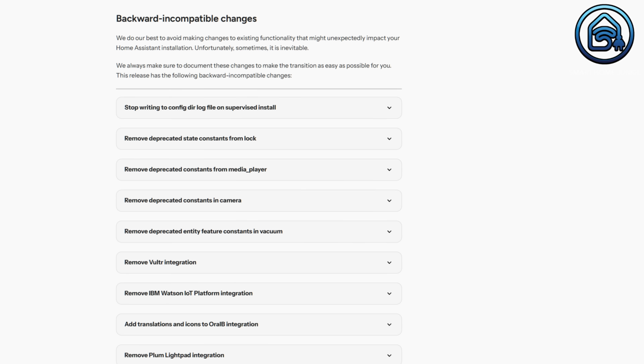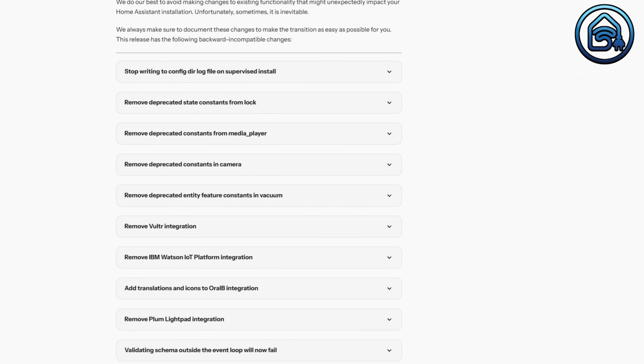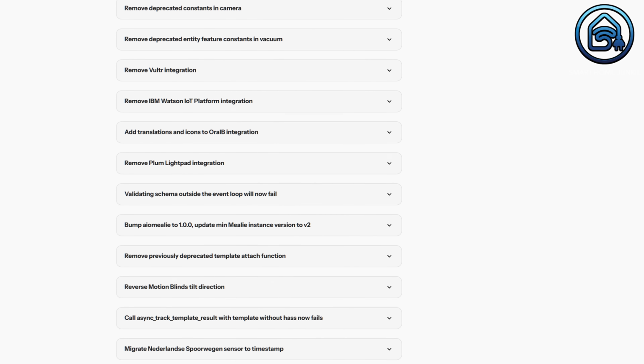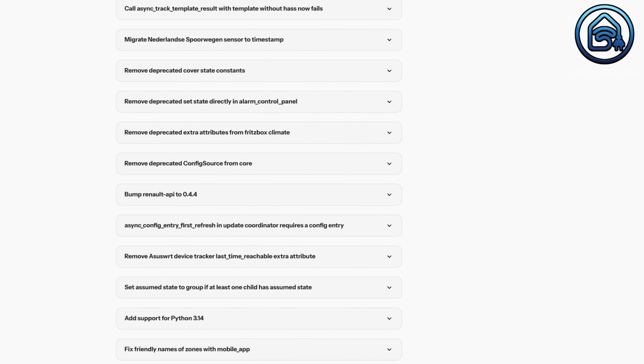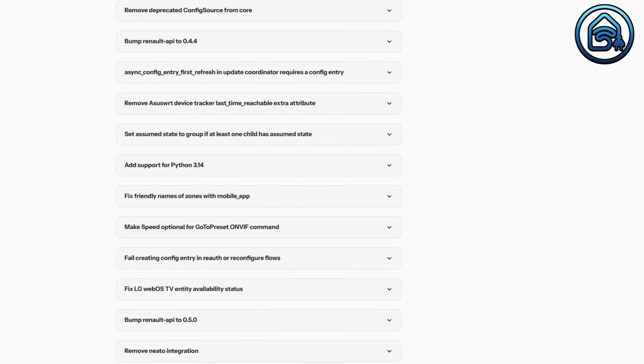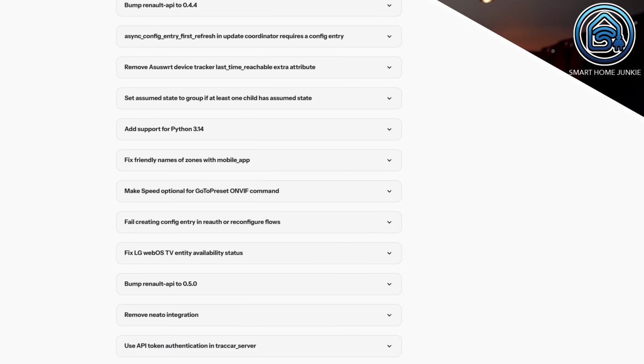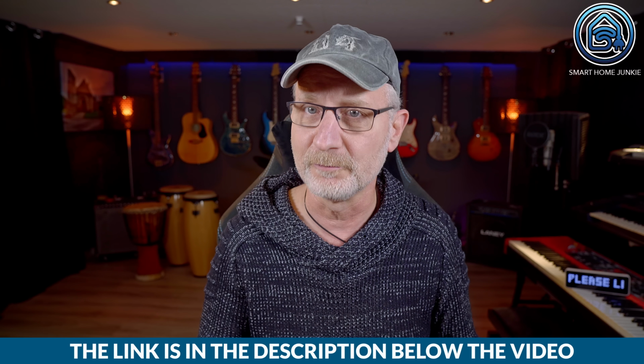There are also a few backward incompatible changes in this release, like removing deprecated integrations such as Vultr, Neato and IBM Watson IoT, plus updates to Python 3.14 support and template functions. Check the full list before you update.